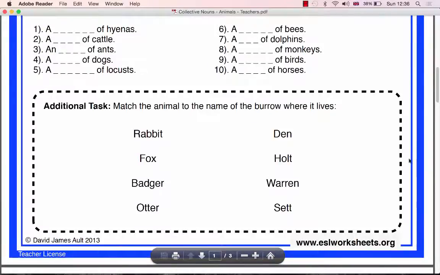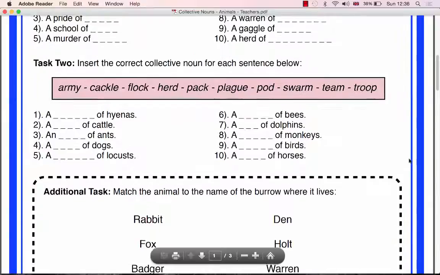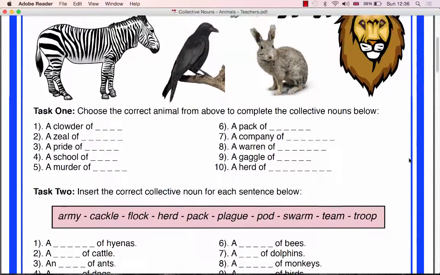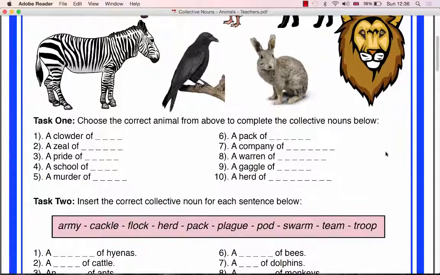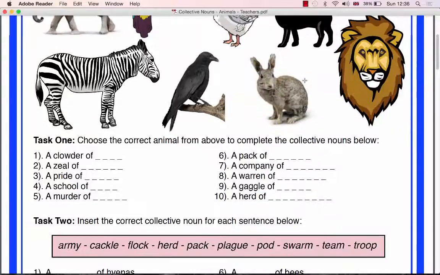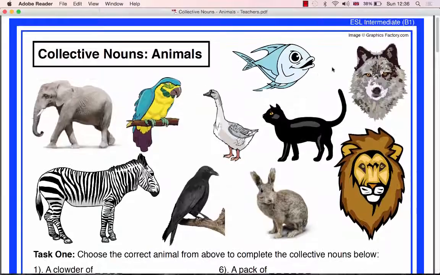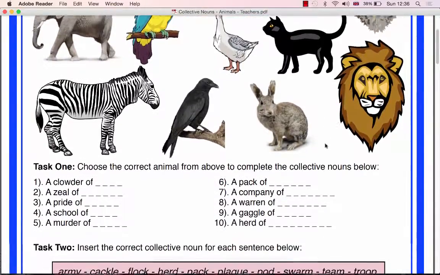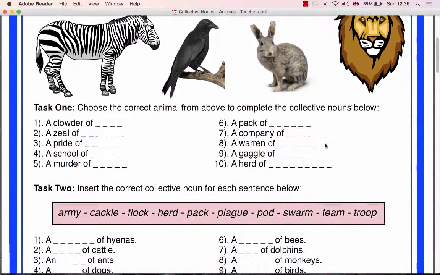Please emphasize the fact that often the collective noun is based on a characteristic of the animal in question. For example, a pride of lions. Male lions look very proud. A warren of rabbits, because rabbits live in a warren. A pack of wolves, because wolves hunt in packs. As this will help them work out the answers in task 1.